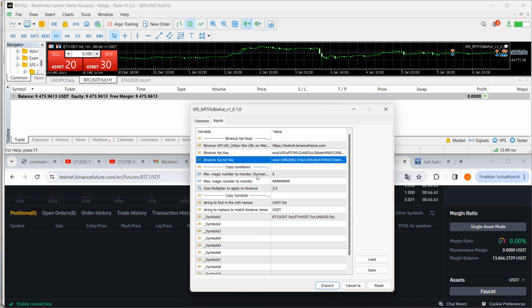You have to indicate what range of magic numbers you want to monitor, where 0 is manual trades, and here the size you want to apply in Binance in relation to your account on MetaTrader. Your account on MetaTrader can be a demo account, because all you want to do is simulate trades in MetaTrader and do the real trades in Binance. There is no problem, it's a demo account.